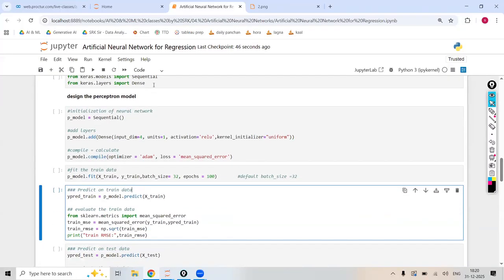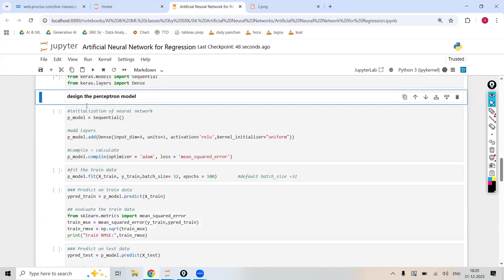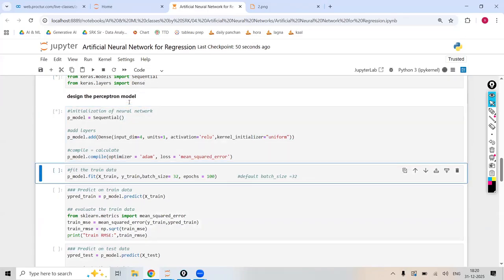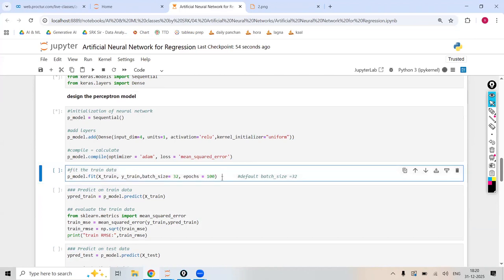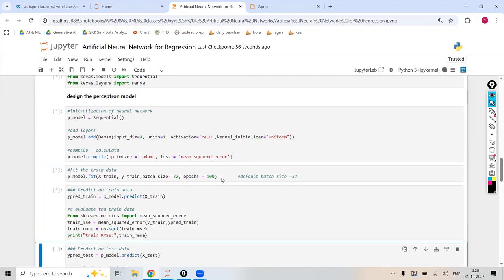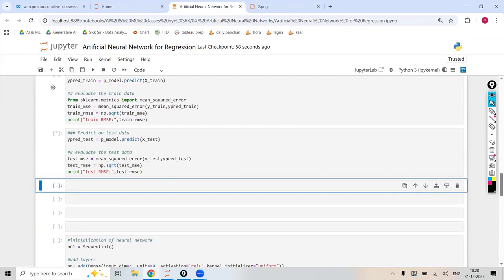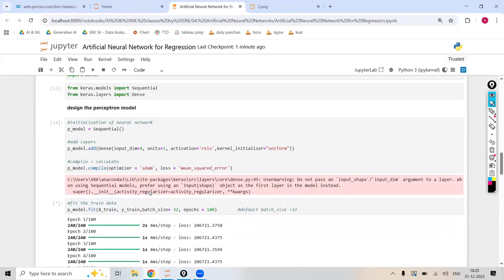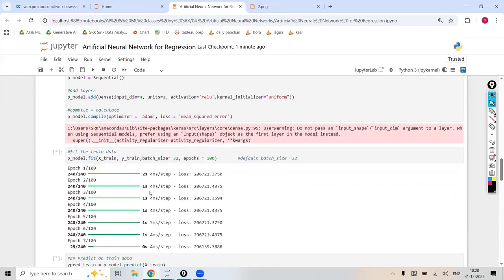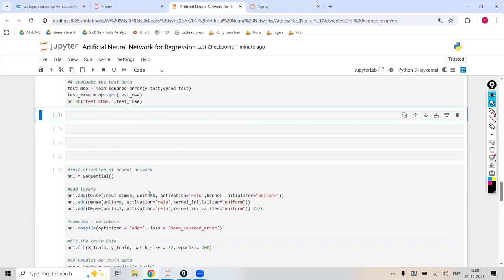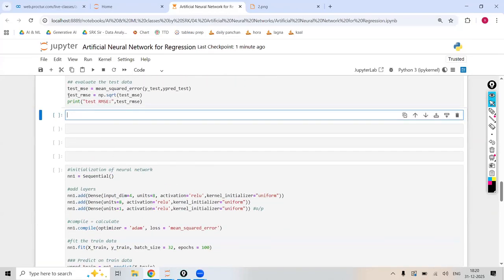Okay. So first we are going to design the neural network. That is nothing but the perceptron model, which we have already completed in the previous class. After completing the perceptron model, now we are going to work with the artificial neural networks. In the last class, we saw how to work with the perceptron model. So in today's class, we are going to continue. The next one is called the ANN model.